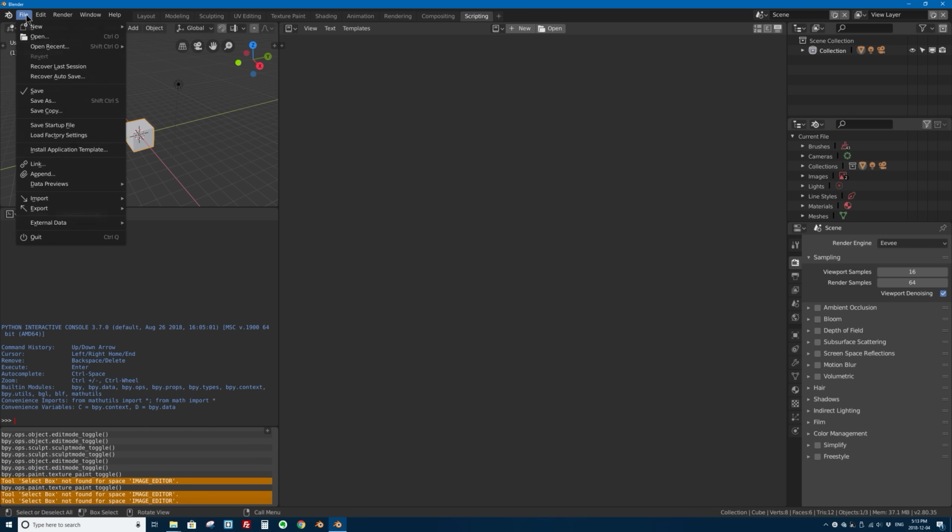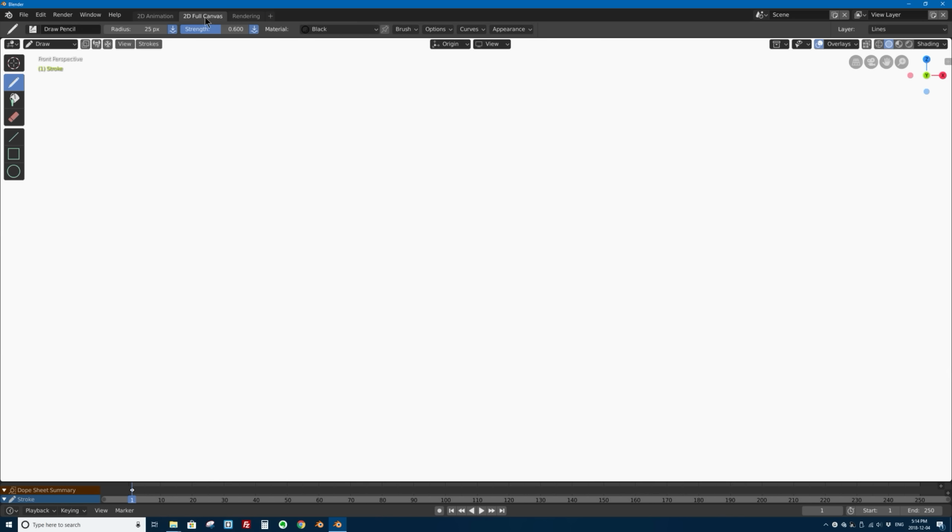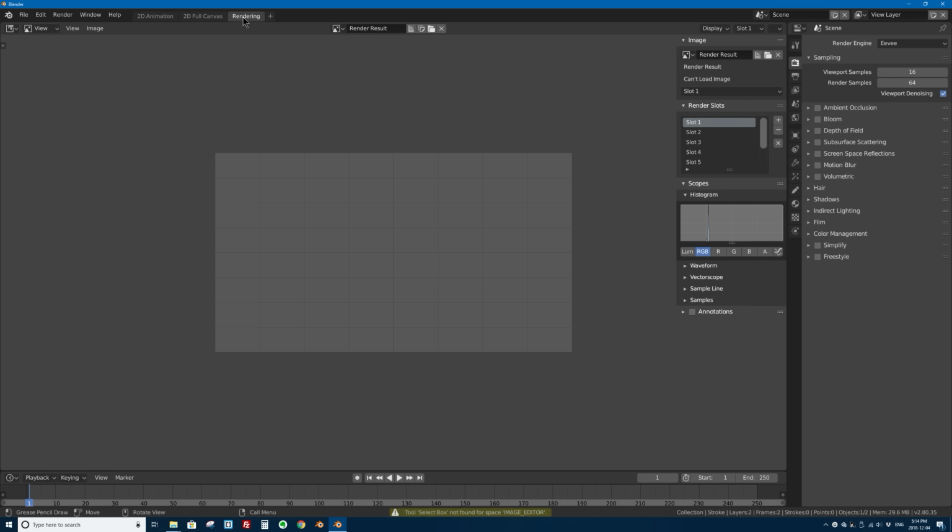That's why if you go to File and New, you get a list of preset templates for actual Blender files. I just use General, that's what I'll be using most of the time, but there's also a preset for 2D animation. And so if you go to 2D animation, you get a different set of workspaces. You get the general 2D animation canvas, you get a full canvas, and then you get a rendering workspace.